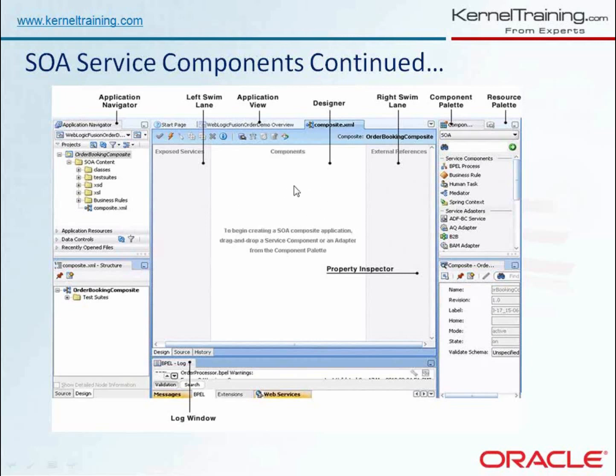The middle part is the components. Here you can see on the right hand side we have different SOA components: BPEL, business rules, human task, mediator, Spring context. We can just drag and drop the components over here, and all the components will reside in this side. Okay.